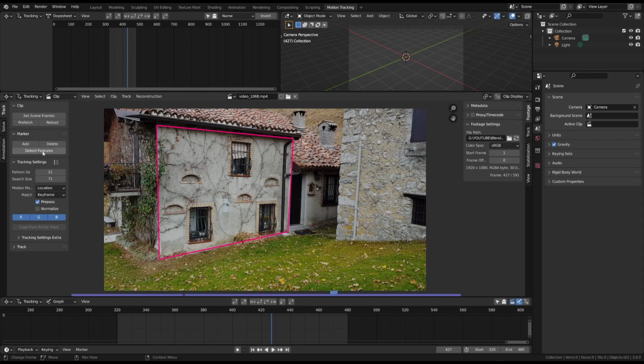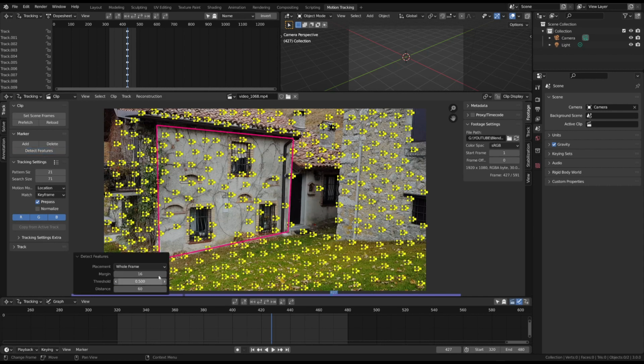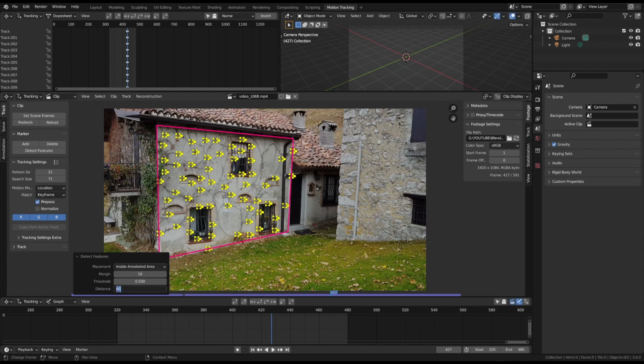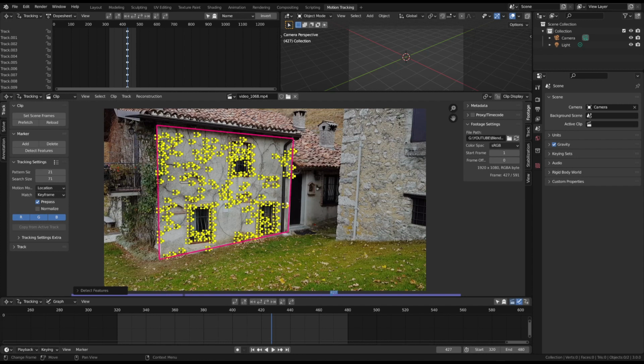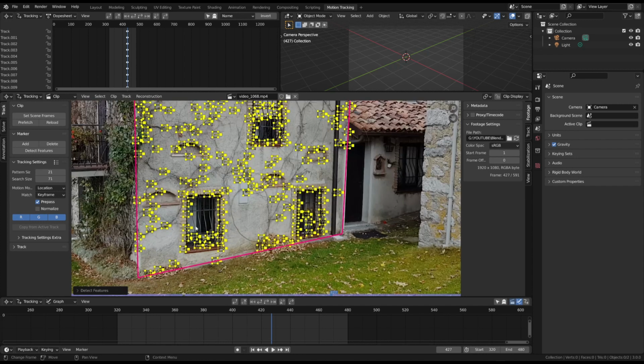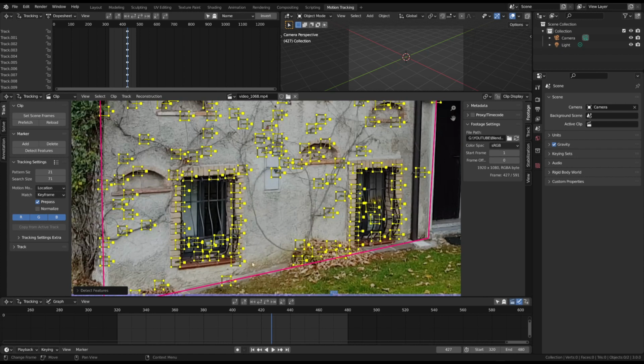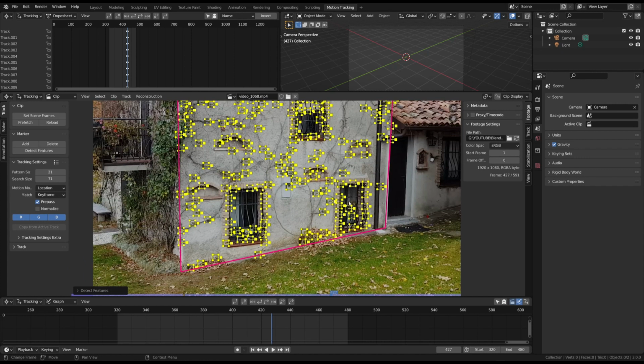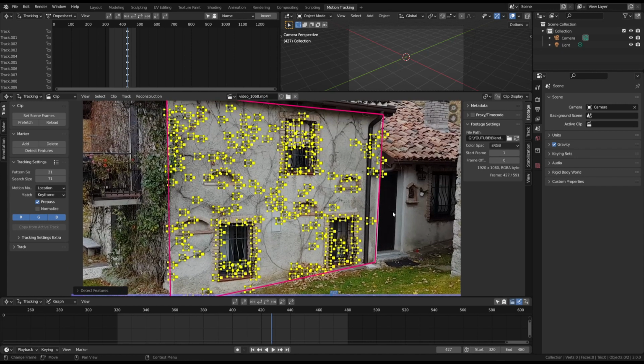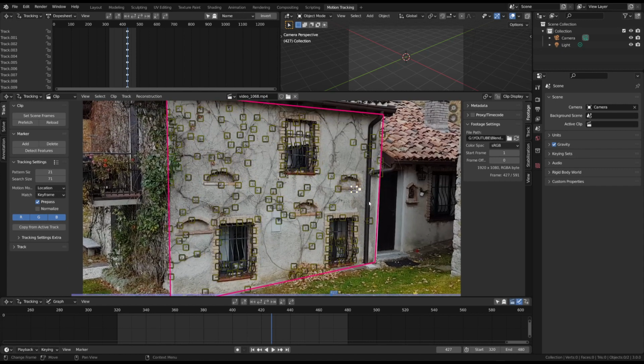Redetect the features, but this time select Inside Annotation Area from the related menu. Reduce the distance as well, so that we can track a large number of markers. You might think they're all from the same plane, but if you look closely, you'll notice that some of them are on the window frames. This shouldn't be a problem in this case, because they are on close planes, but in order to define a general workflow, let's only select the markers on the wall. You can do so by pressing the C key.